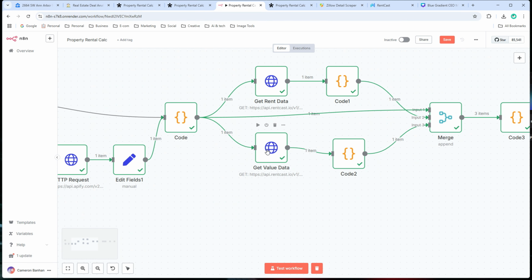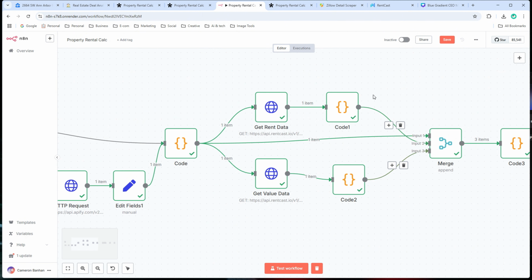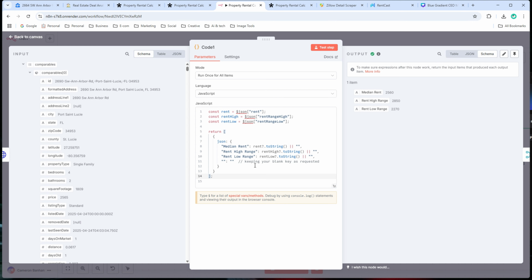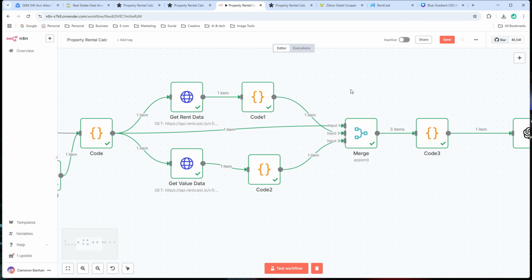And I'm doing the same exact thing to get the value as well. And once we get the response back from Rentcast, again, I'm cleaning out the data. I'm getting rid of a lot of fluff I don't need, and I'm just narrowing it down to the things I want, which are the rental data. Now, especially for Rentcast, they have a different API when you're pulling rent data and a different API when you're pulling the property value data. So I just created two different streams here, and I'm merging it.